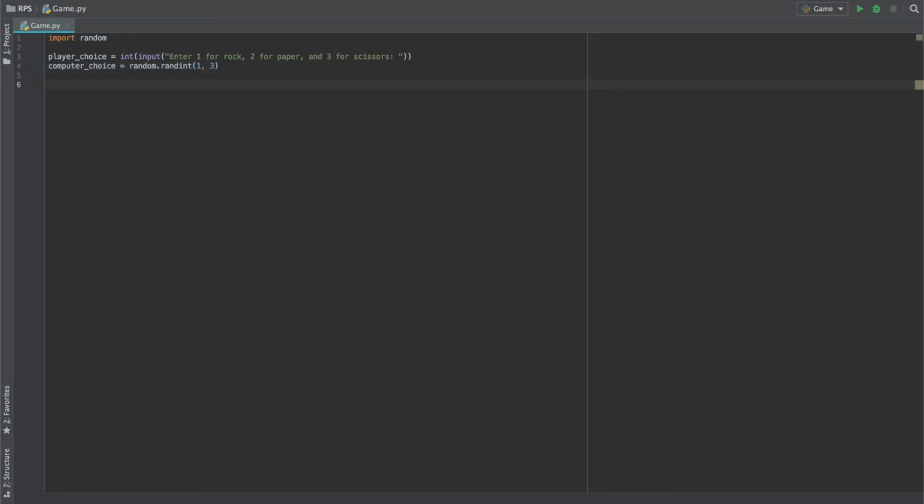Cool. So now when our program runs, the player will enter a number, and the computer will generate a random number. Now we need to check who the winner is actually going to be. So we can create a function that'll do this for us. We'll call it determine_winner, and it takes player 1 choice and player 2 choice. Player 1 is going to be the actual person, and player 2 is going to be the computer.